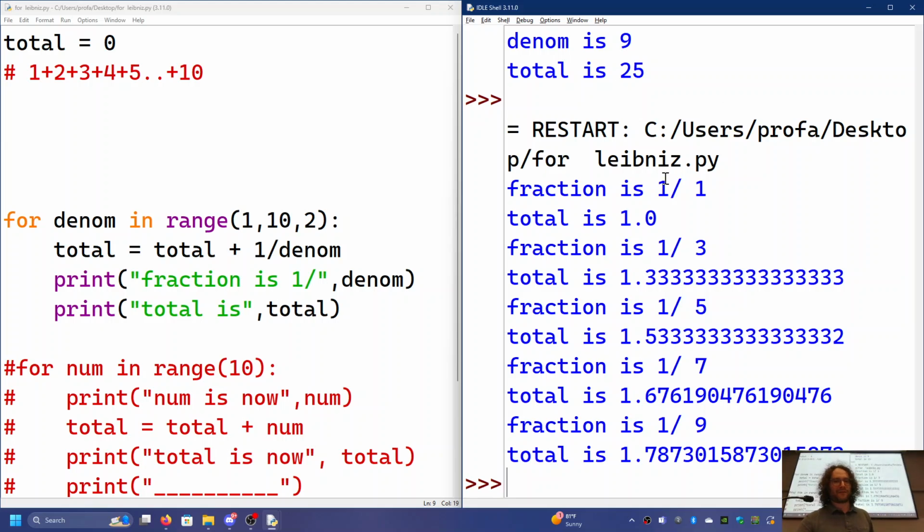So the fraction is 1 over 1. The next fraction is 1 over 3, so we get 1 plus a third. The next fraction is 1 over 5. The next fraction is 1 over 7. And the next fraction is 1 over 9. So we just add these together. Make sense? Everybody see how that worked? All I did was add 1 over to change that.